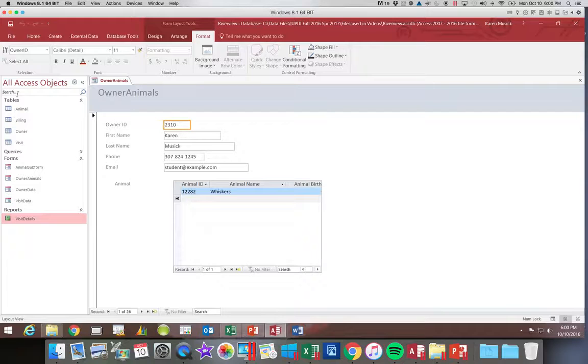So we're going to start out modifying in layout view. I can tell I'm in layout view because the object is highlighted, and I also have layout tools tabs to allow me to make changes. So the first thing I'm going to do is click on my title, Owner Animals, and I'm going to add a space in between those words.